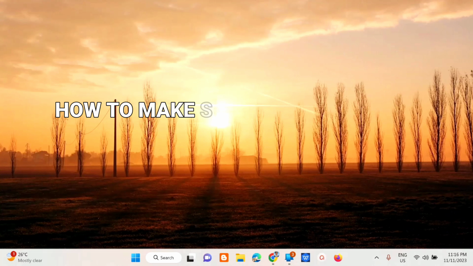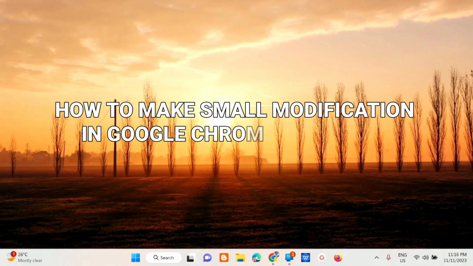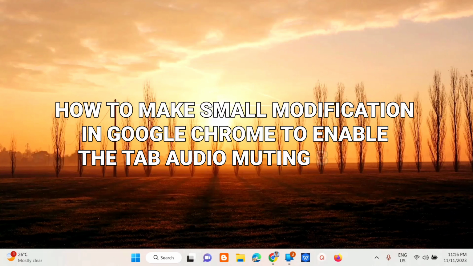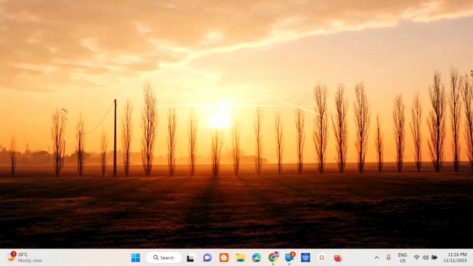how to make small modifications in Google Chrome to enable the tab audio muting button. So basically, instead of having the audio icon, you're going to have a mute button. Alright, so without further ado, let's go ahead. I'll give you some example guys.